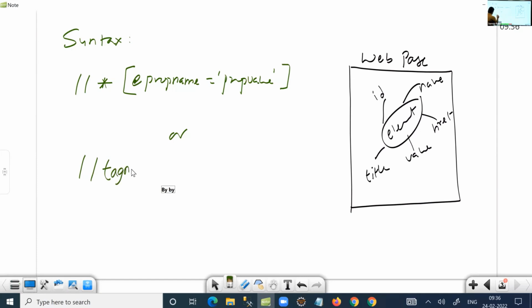In place of star, we can also give a tag name. You can easily understand why I am giving a tag name here. Star means any element in the page, to find all the elements. Listen.